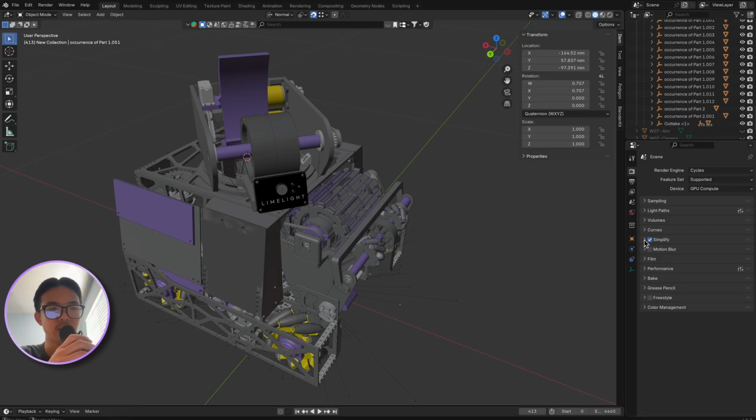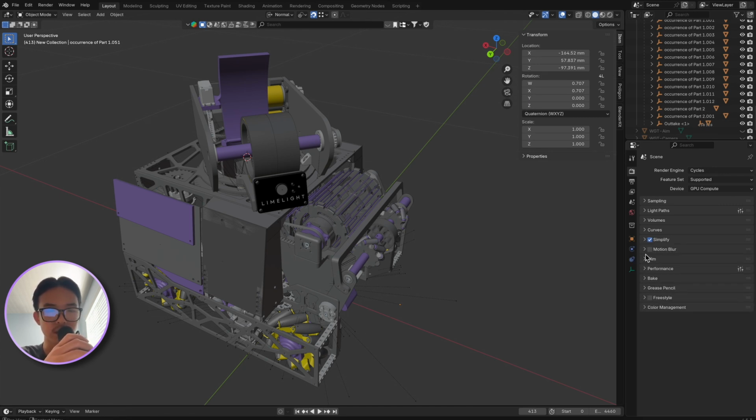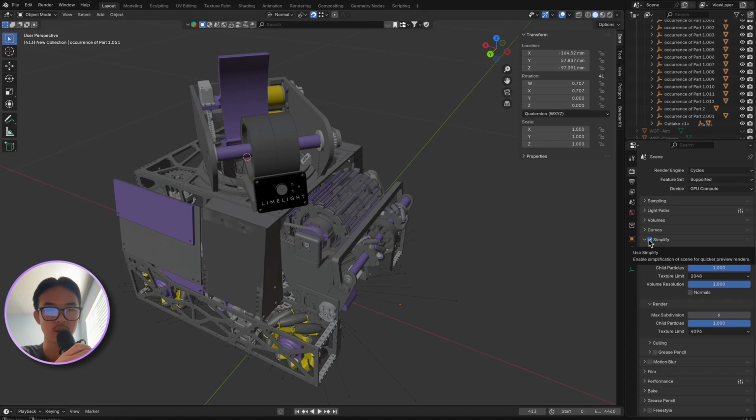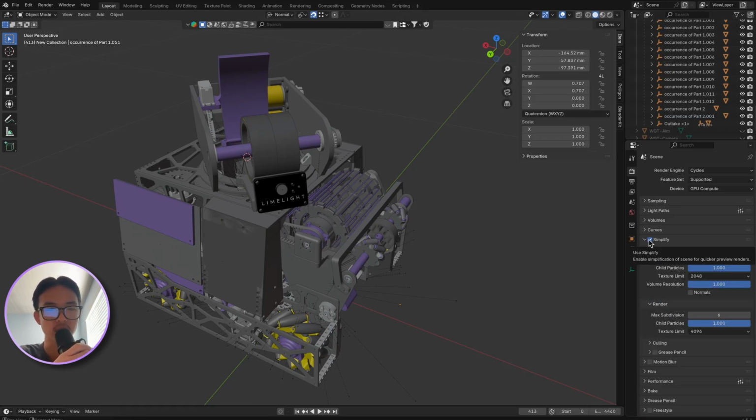Next, we're going to enable simplify and then click simplify, then viewport render, then max subdivision and set it to around 6 to reduce the subdivisions for simpler models. We'll also make sure to set a texture limit of 248 for the viewport and 496 for the render.